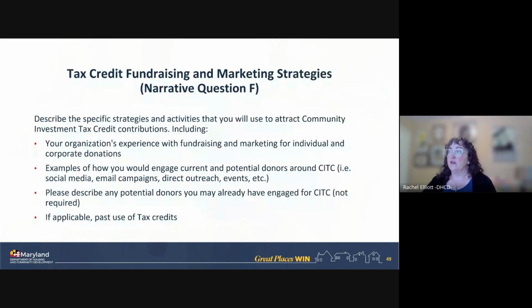I do want to focus specifically on question F. It's really important because a big part of this program is that once awarded credits, you then have to fundraise from private donors that are either corporate or individual, or anybody who has a Maryland tax liability. So it cannot be a grant, it cannot be from state funding or nonprofit funding or from a foundation. It must be individual donors or corporations with a Maryland state tax liability.